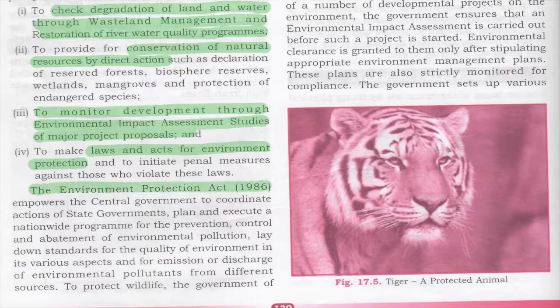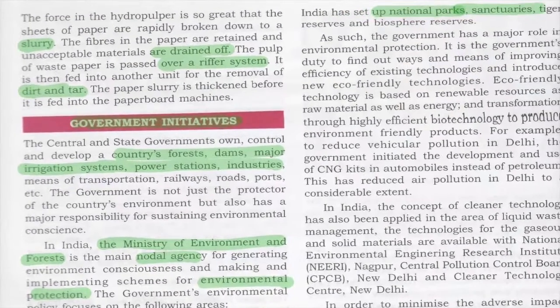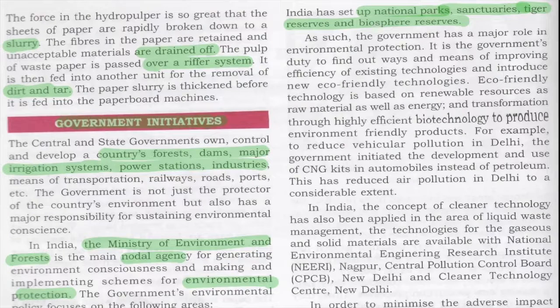The Environment Protection Act 1986 empowers the central government to coordinate actions of the state governments. It plans and executes a nationwide program for the prevention, control and abatement of environmental pollution. This Act lays down certain standards for the quality of the environment in various aspects, like emission or discharge of environmental pollutants. To protect wildlife, the government has set up national parks, sanctuaries, tiger reserves and biosphere reserves.